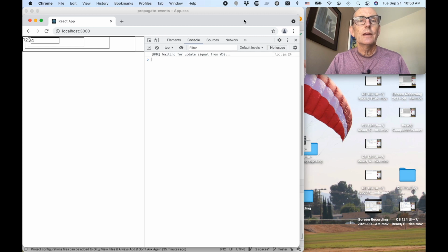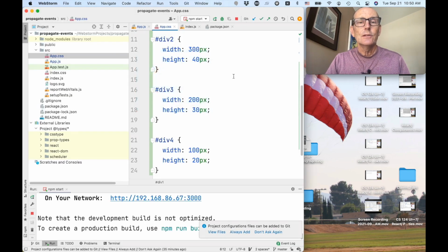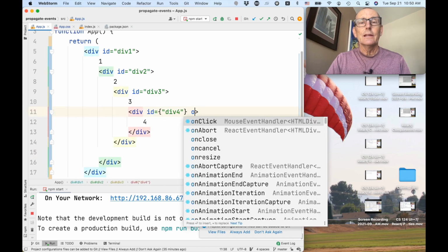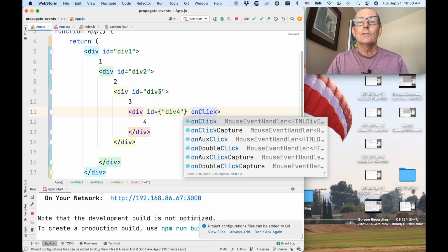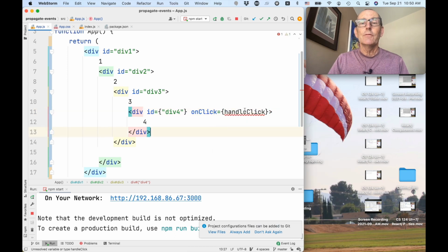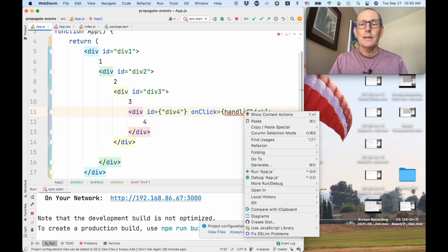Let's look at adding, to, let's say, div4 an onClick. If you're looking at the DOM itself, it's lowercase, but when we're using React, it actually uses camel case for all of these. OnClick is basically going to be a function that gets called when div4 gets clicked. We're going to have to write something called, let's say, handleClick.